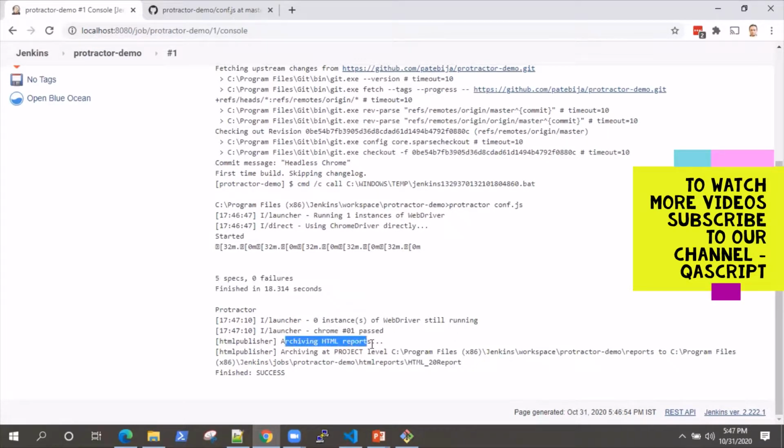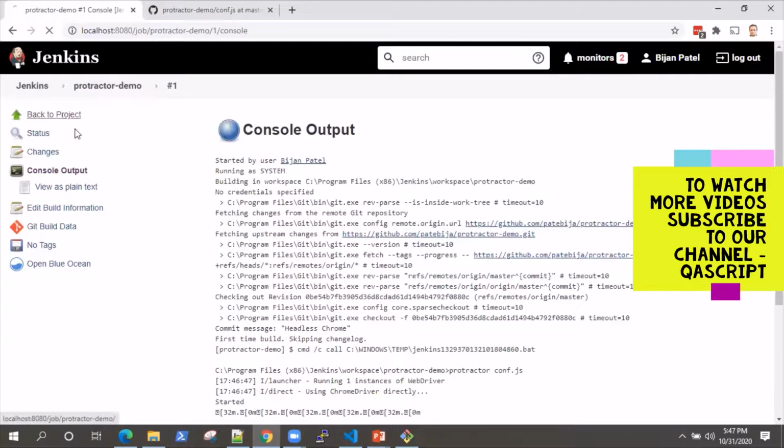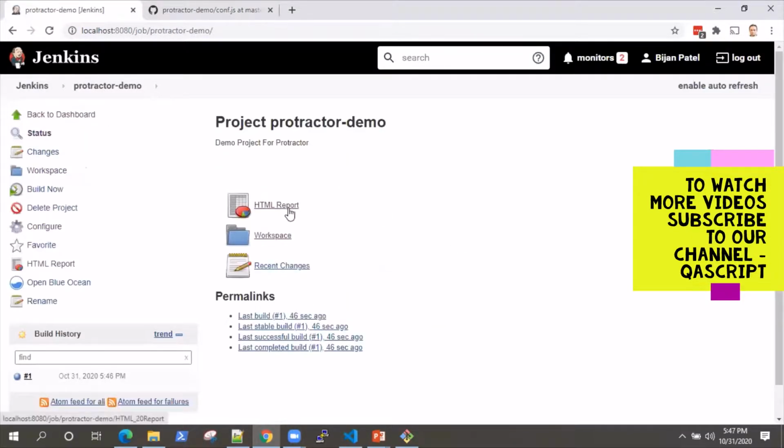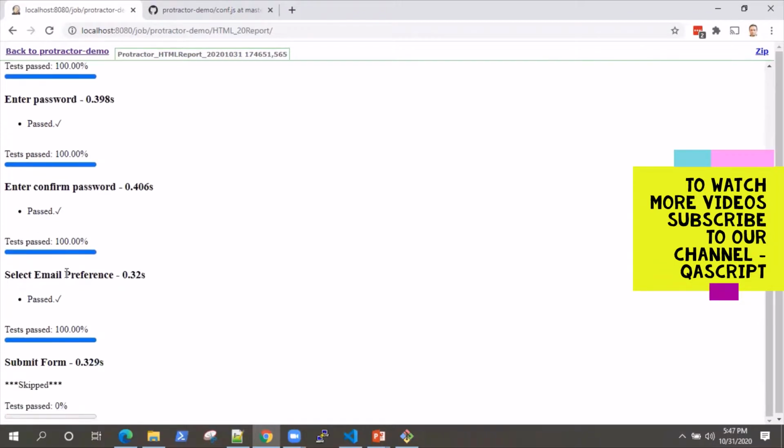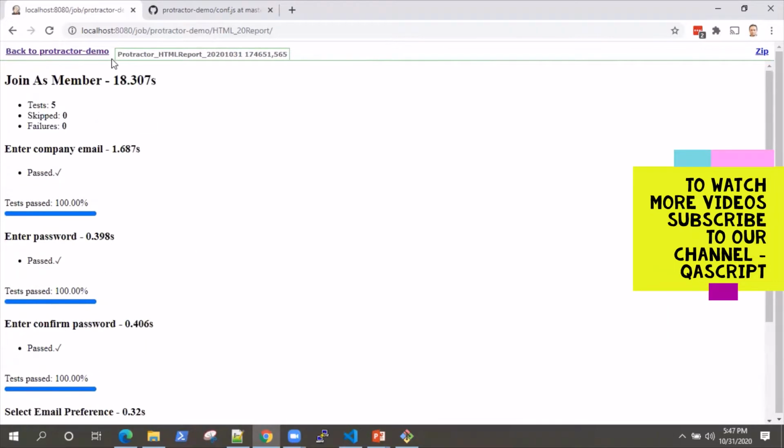And as you can see, it has also archived our HTML report. Once you go back to your project, you will see there is an HTML report link which is created on the dashboard of this project. Click on that and you will see a similar report as we saw on Protractor, with all the specs which have passed, which have failed, or which have been skipped. So, a pretty useful report to go with the Jenkins execution.